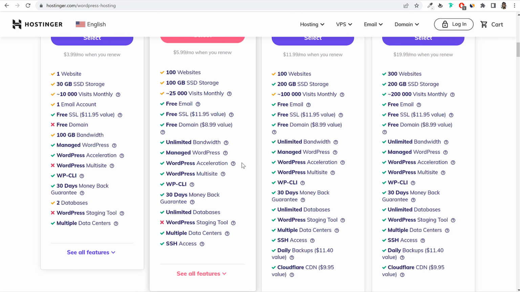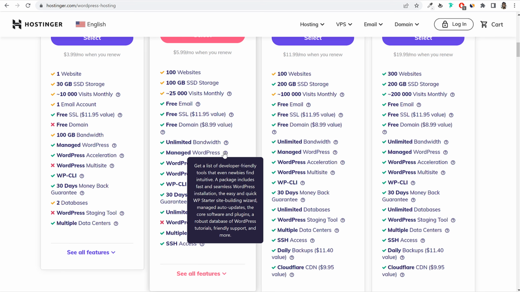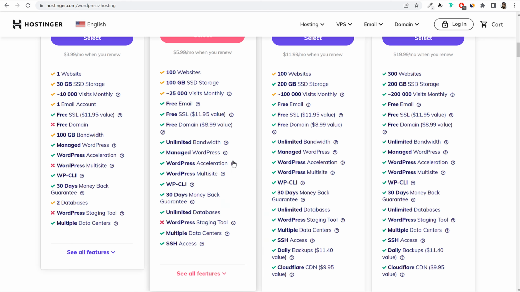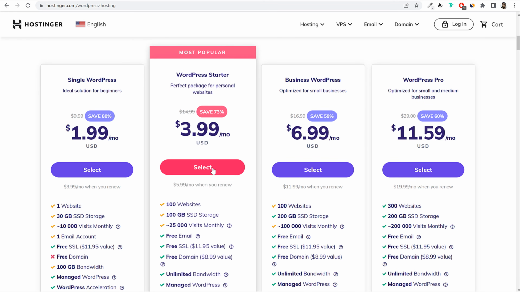Now there are many different options over here. If you hover over this option, you can learn more about that. For example, as I said earlier, we are using managed WordPress hosting, so they have WordPress acceleration. They are using Lightspeed web server, and they are using server-based caching. So your website will load very fast because of this server-based caching. And there are many more features related to this. You can go ahead and read more about it. For now, I would just recommend you to click on this select button and proceed further.